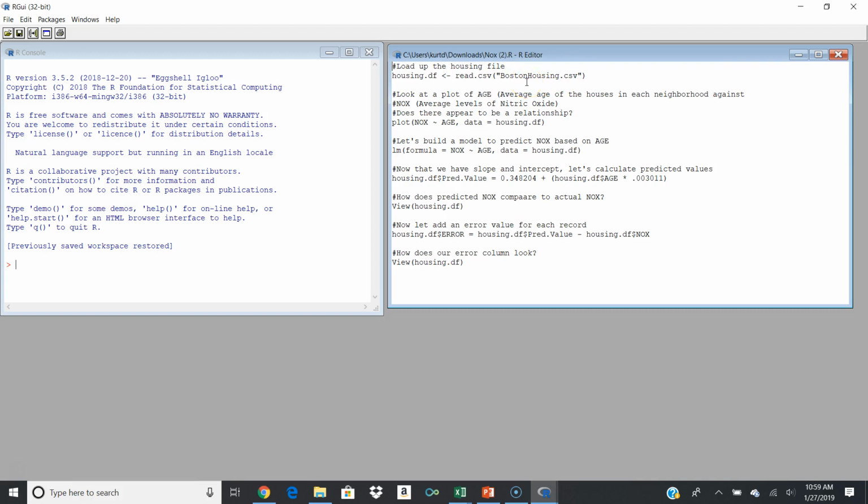And if you don't remember how to find your working directory, it's getwd() with open and close parentheses, and that'll give you your working directory. Make sure your file is in that working directory. Otherwise, you can use the file.choose function, and you can go search for it. All right, so anyway, we've loaded up the data.